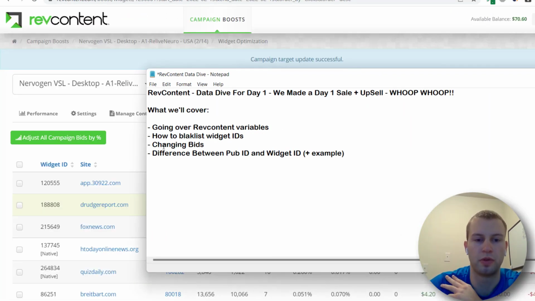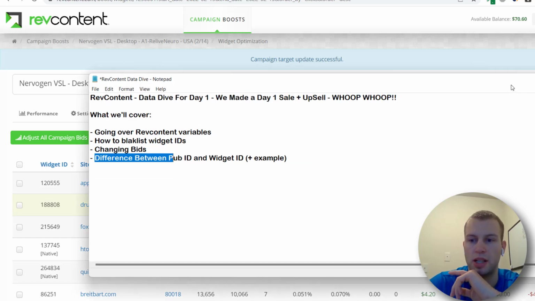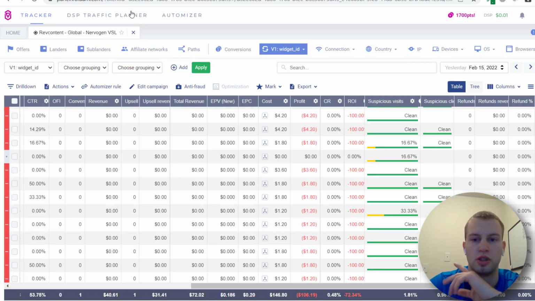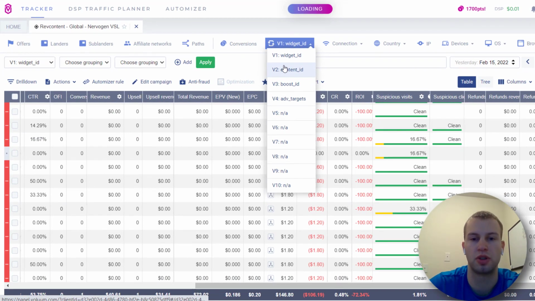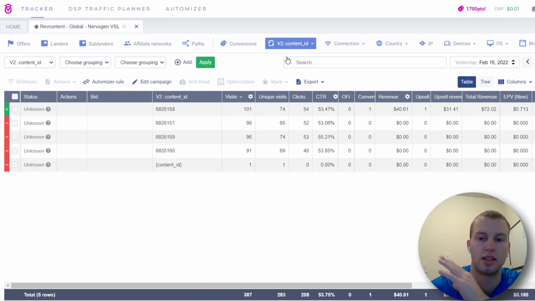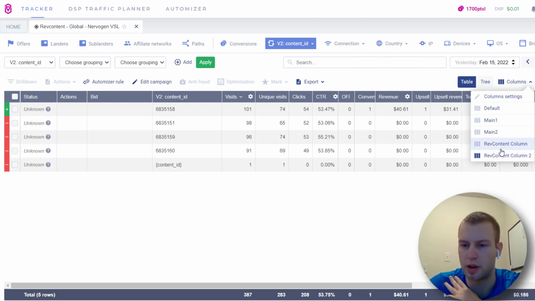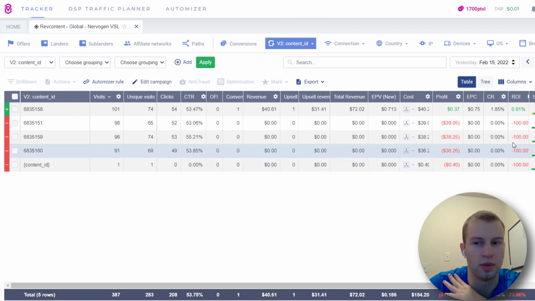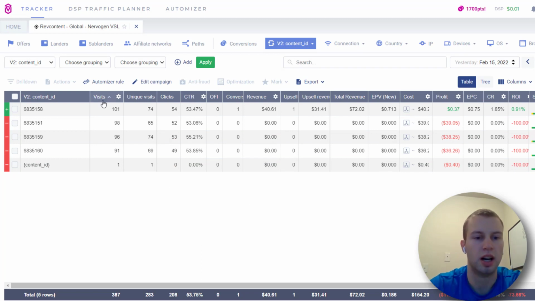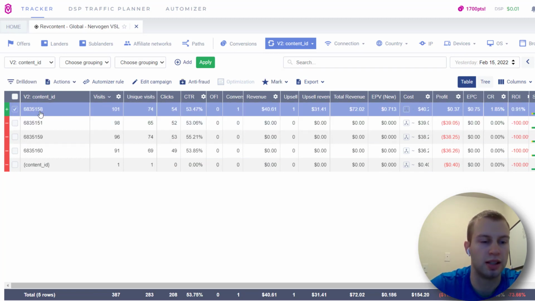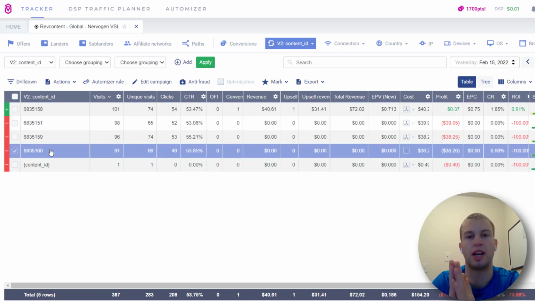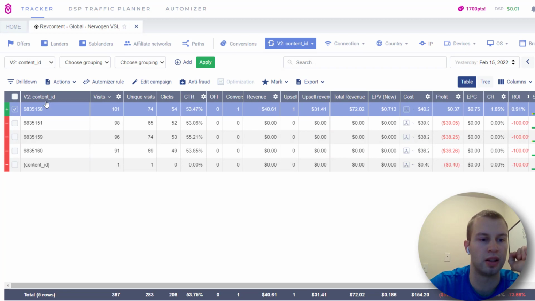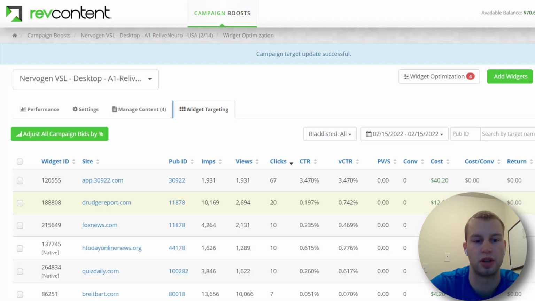Okay, so before I get into the difference between the pub ID and the widget ID, I'm gonna just go over, because we already covered widget IDs. I just want to show you how it looks in volume. So this is content ID, and I have two different columns. This is template number 2. The content ID, remember we have 4 ads, and this is just a unique ID for each one of those ads. So we can tell that the ad ending in 158 resulted in the conversion.